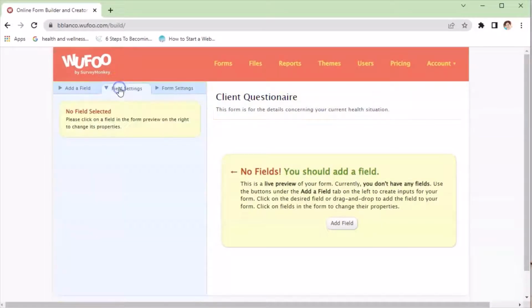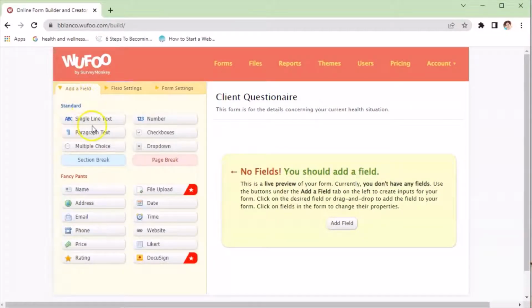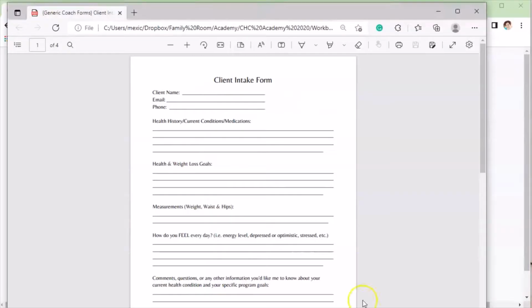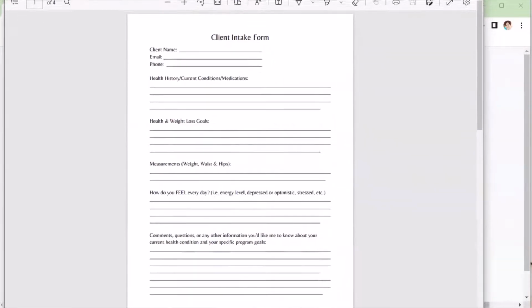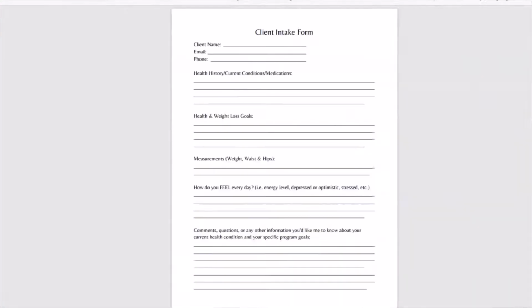Now we're going to go to add a field. Here's where you will refer to, as you can see here, the actual form.